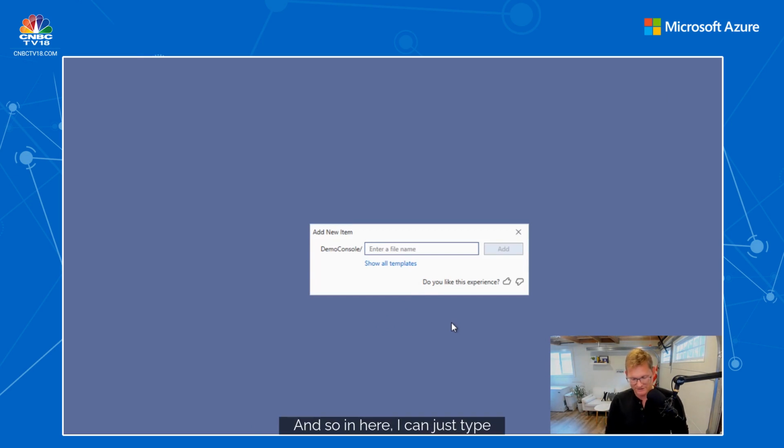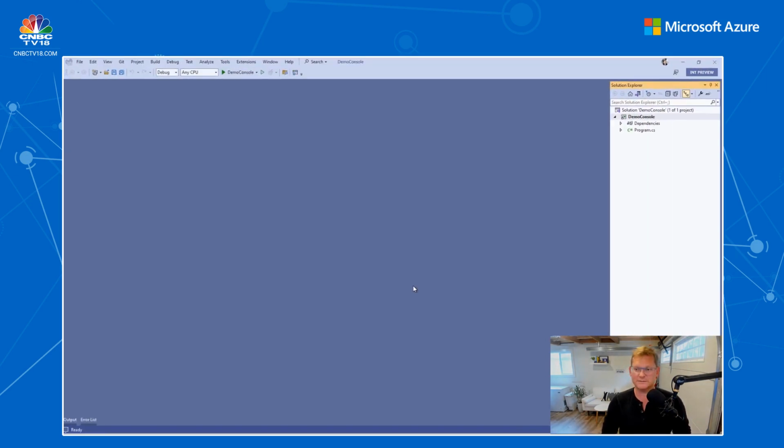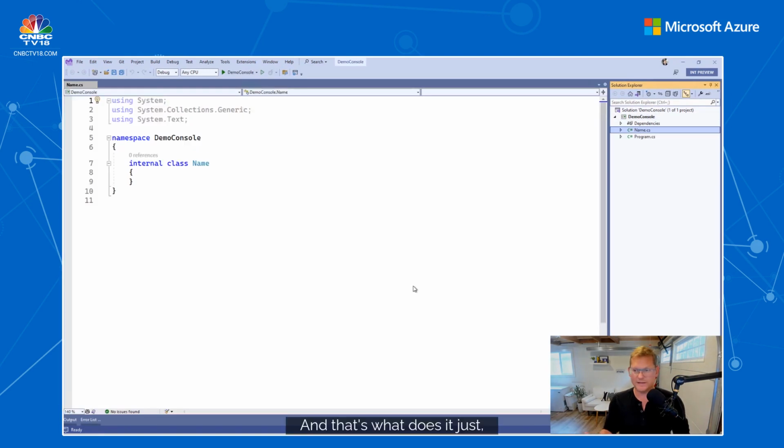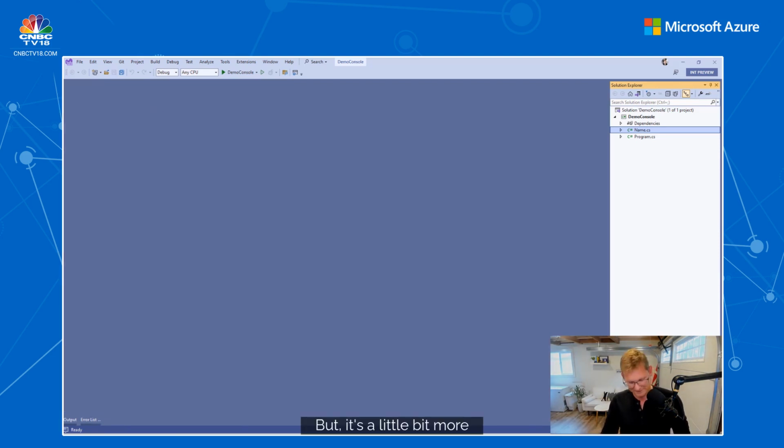In here I can just type a file name, so name.cs. And that's what it does. It just gives me the internal class. This actually respects how my namespace rules are in my editor config or in my settings, and it will do the right thing. It uses the templates behind the scenes. But it's a little bit more clever than that.